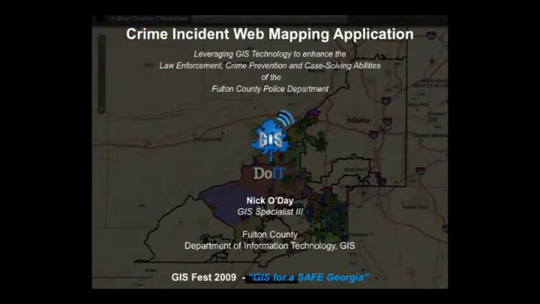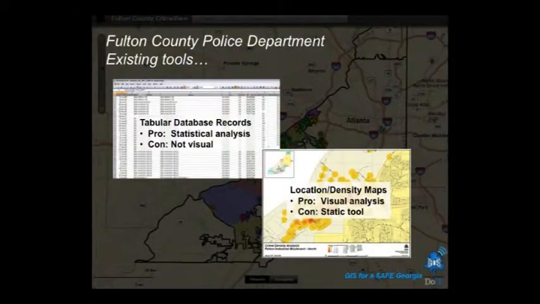Hi, I'm Nick O'Day from Fulton County GIS, and I'm here to talk about our crime incident mapping application that is designed to help the Fulton County Police Department carry out their duty to keep Georgia safe. In order to understand the project and its scope, it's easier to start at the beginning and look at what the existing tools were that the Fulton Police Department had before.